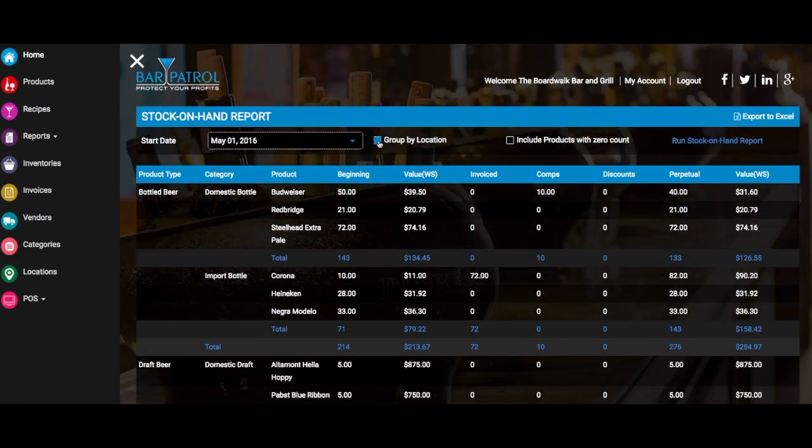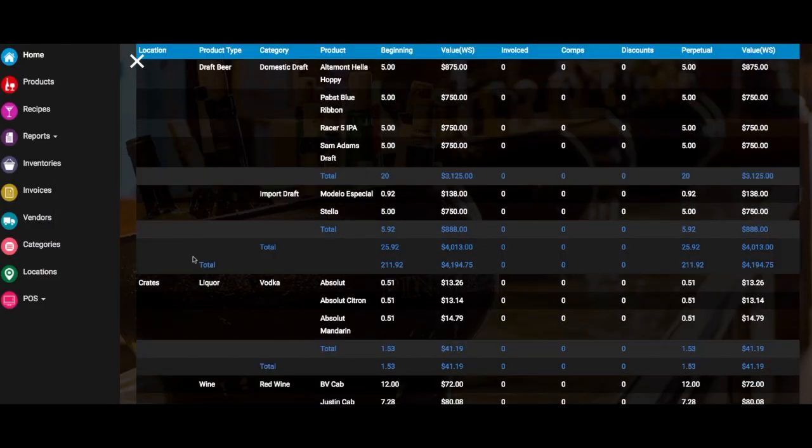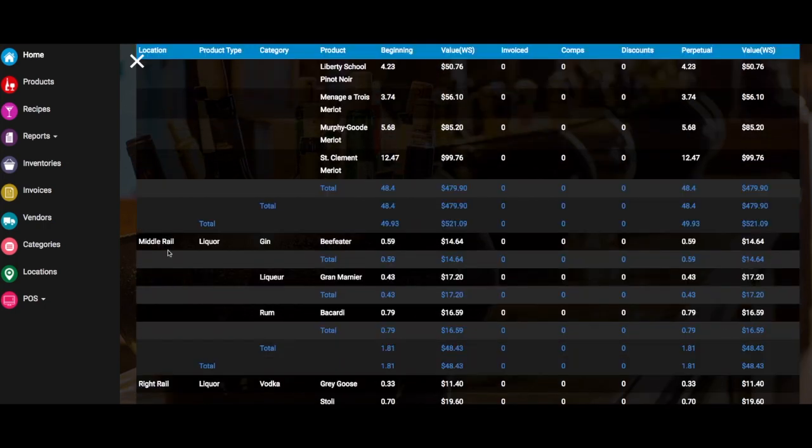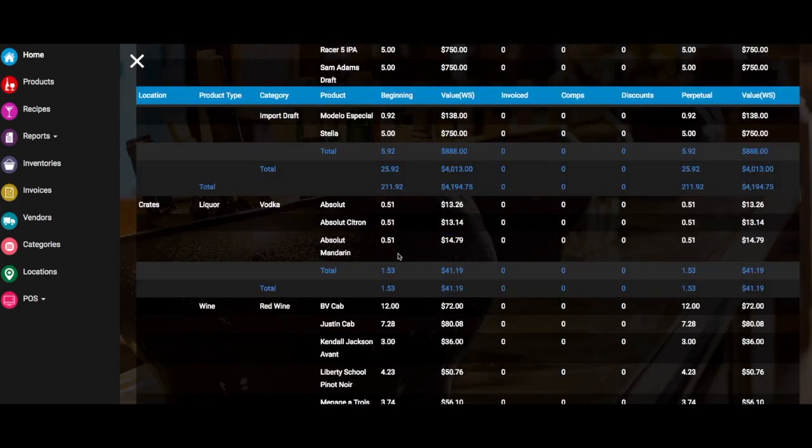You can also group it by location. I mentioned this earlier. If you run a stock on hand report again, it'll break it down by bar kegs, crates, whatever your locations are, middle rail, right rail. It's going to show you exactly what you have on hand in each location.